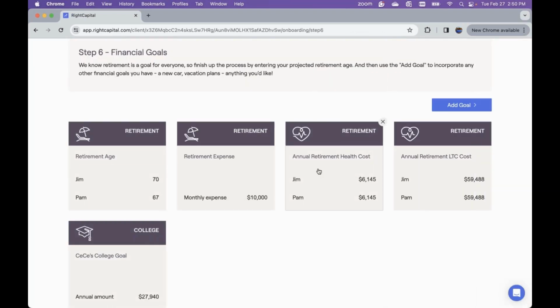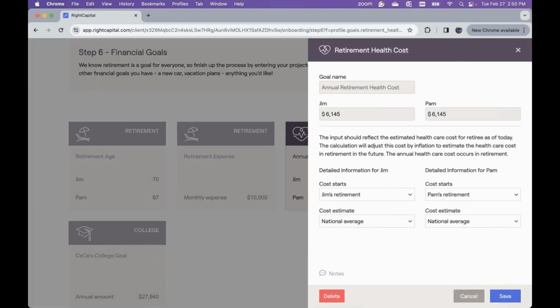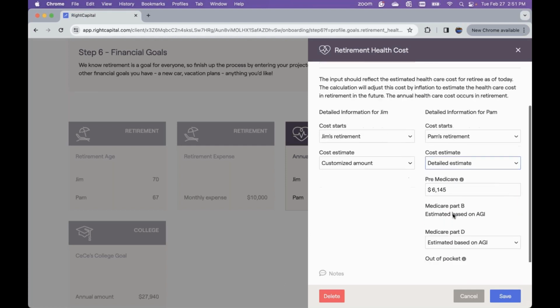Next up, for one of those biggest costs in our retirement phase, is our annual retirement healthcare costs. From this card, you have the ability to specify and control when this cost starts, whether it be their retirement age or specific age or life event. Once we indicate when we want this cost to start, you can then indicate what you would like to see for the cost estimate. Right now, using the national average, but you do have the option to enter a customized dollar amount. So if we know that they're going to be spending $2,000 a year with this particular goal, we can specify that here. Otherwise, you have the option for a detailed estimate from this dropdown.